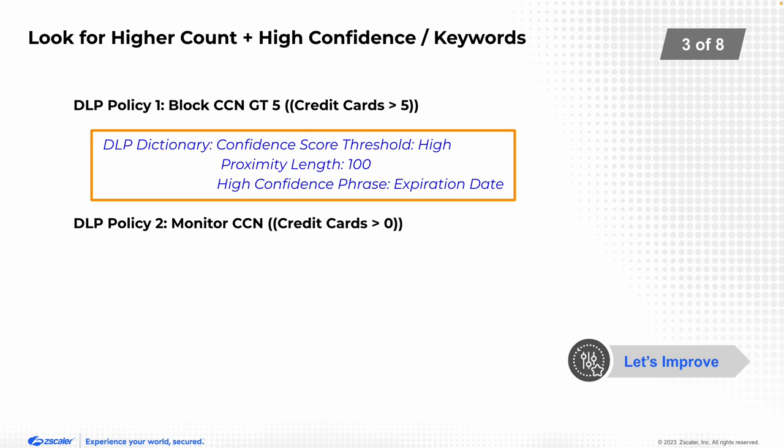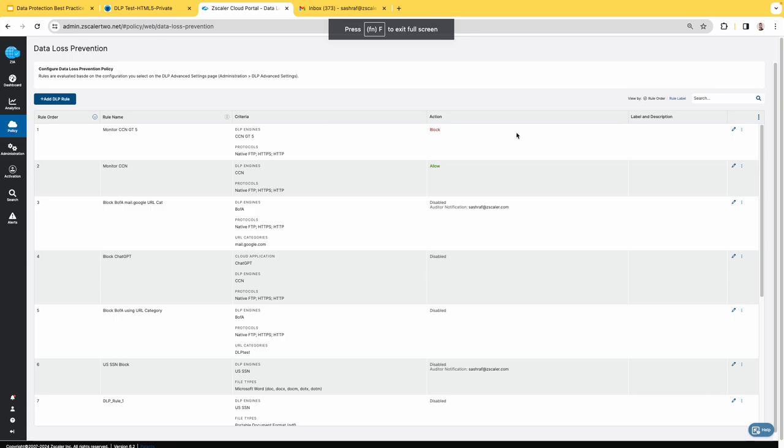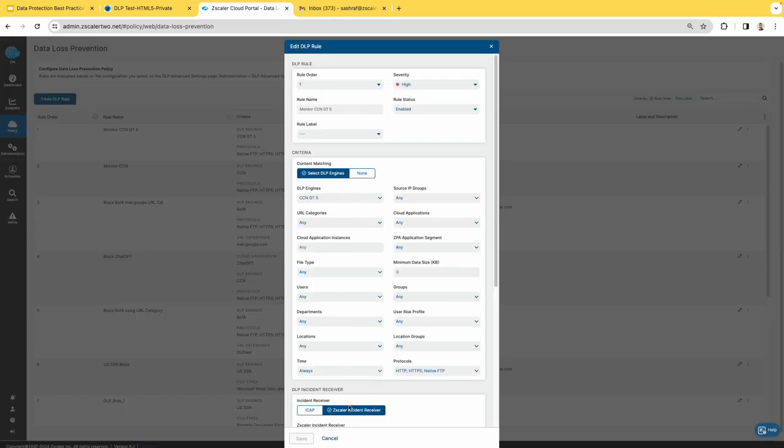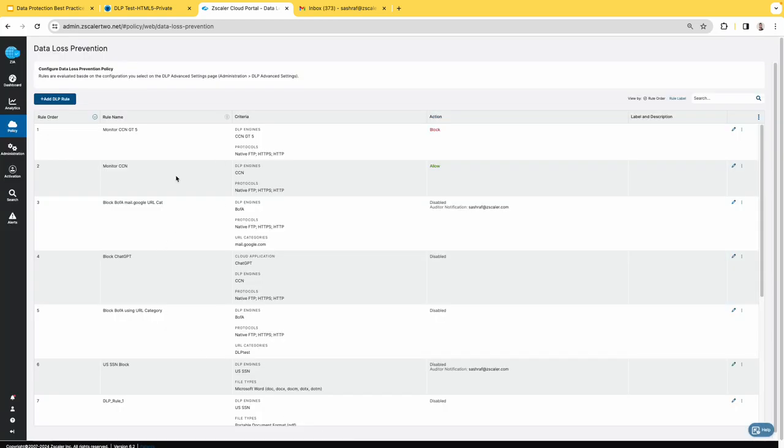Let's add a high confidence with proximity length 100 with a high confidence phrase. So going back to our policy, you could see that we have this policy which uses this engine.